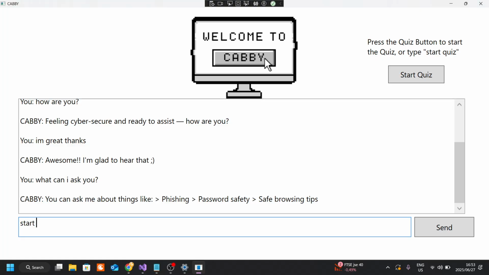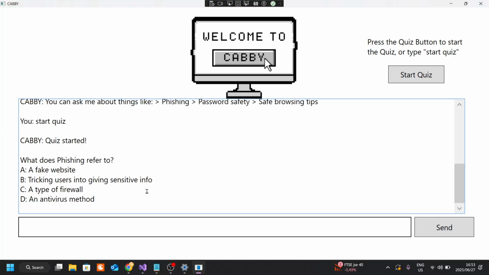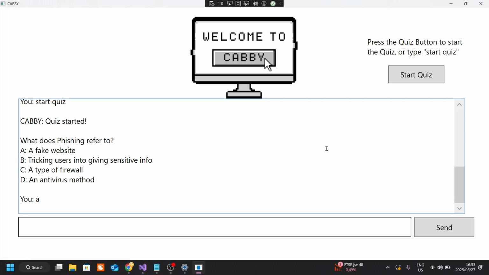So let's say start quiz. And essentially now we're going to get 10 questions where the user will have to choose either between multiple choice or true or false. So let's quickly just run through this. This might take a little bit of time because it takes a bit of time to process each question that's sent in.